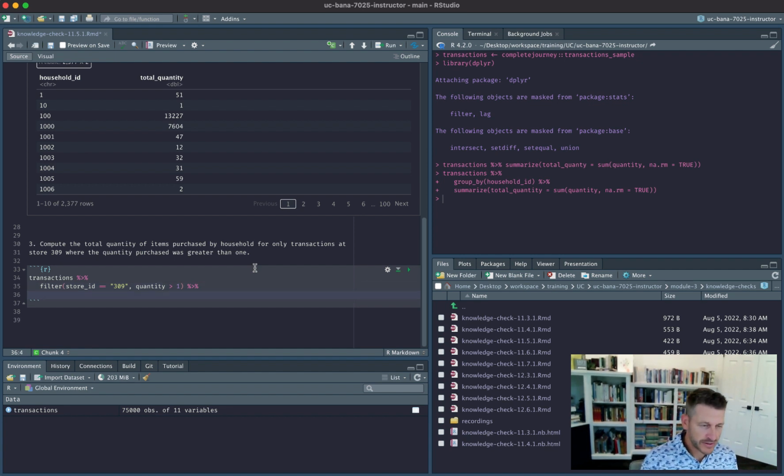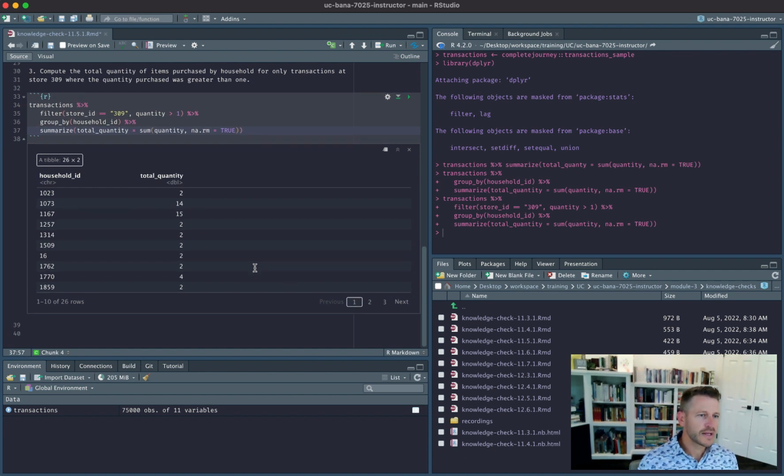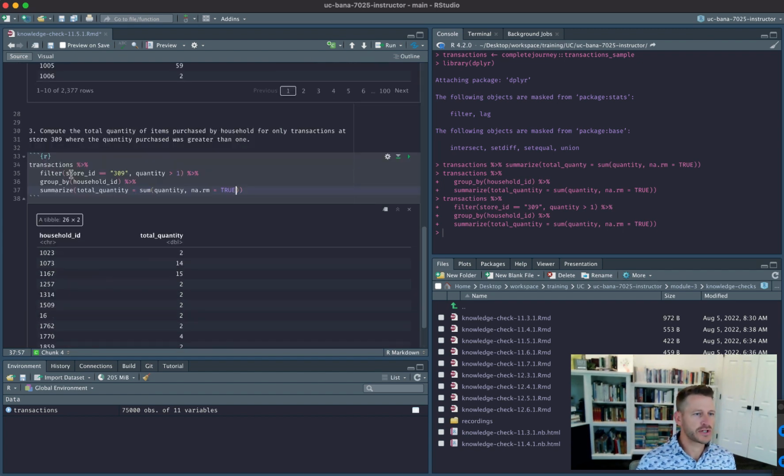Now we want to group by the household ID, and then summarize total quantity equals sum of quantity, na.rm equals true. And now there is the total quantity for each household for those households that shopped at store ID 309 and where they purchased a quantity of greater than 1.